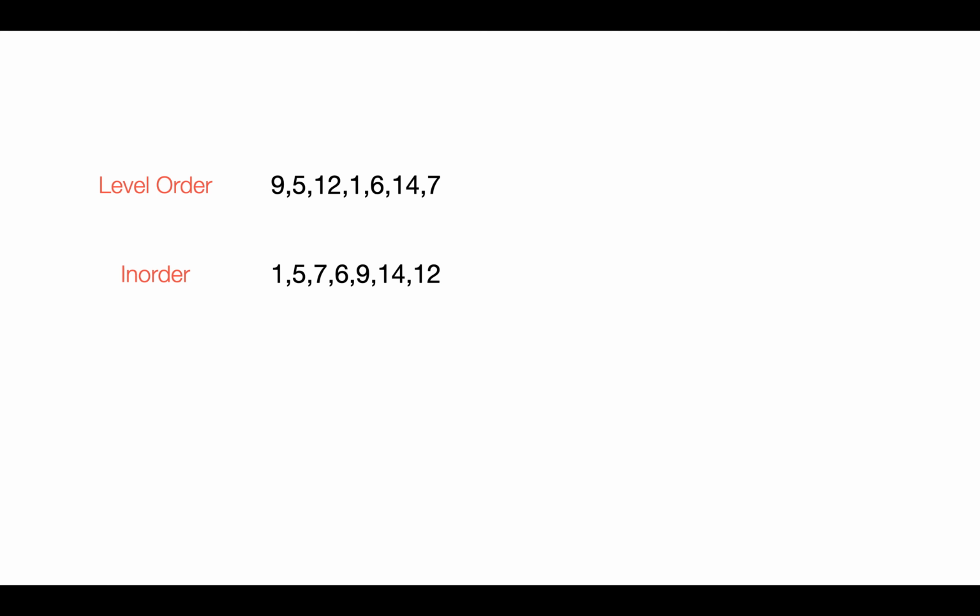Now to construct a tree, we'll be needing a root node first, right? And we know in level order traversal, the first node is the root node of the tree. So we get our root here. Now to get left and right subtrees, we use the in-order sequence.